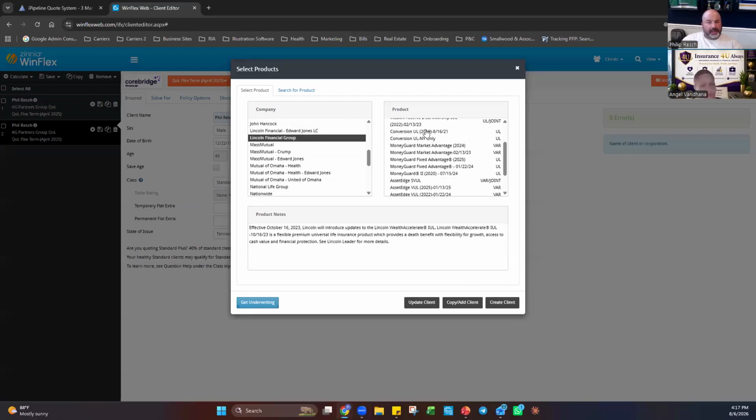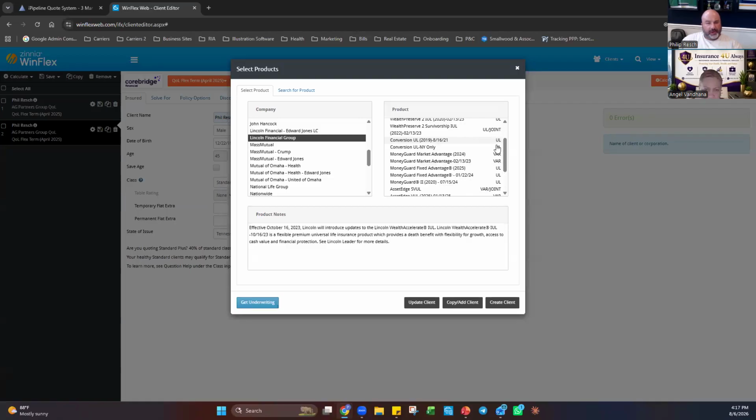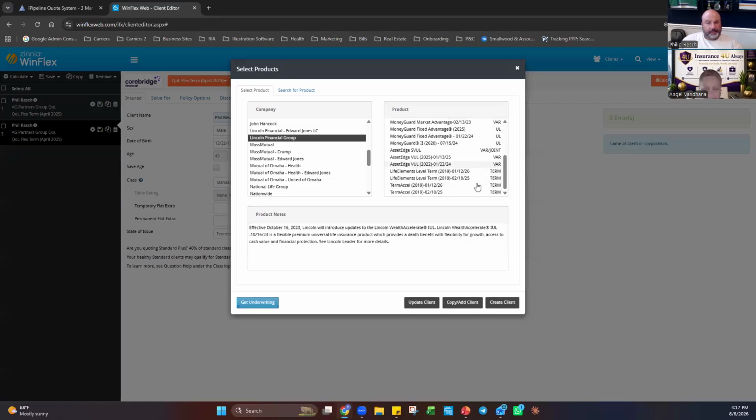Okay. You'll see a bunch of different things here. First trick of the trade, UL, UL, UL. So those are our wheelhouses. Joint, second to die, UL, UL. Variable, those are no-nos. We can't run those. Then you'll see terms here. So they have two different versions of term.